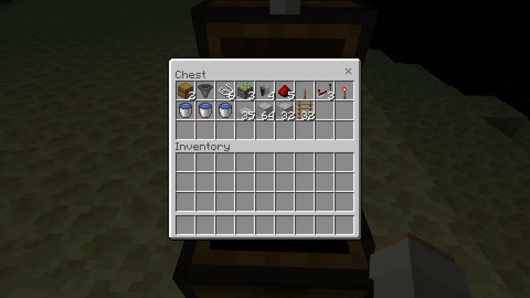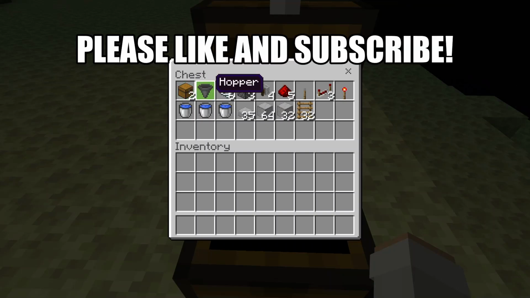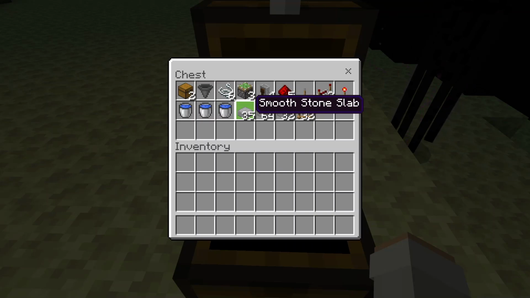For this gravity block duper, all you'll need is 2 chests, 1 hopper, 6 string, 3 sticky pistons, 4 grindstones, 5 redstone, 1 lever, 3 redstone repeaters, 1 redstone torch, 3 water buckets, 35 slabs, about a stack and a half of solid blocks, so you guys can use any type of solid block that you want, and finally about half a stack of ladders.